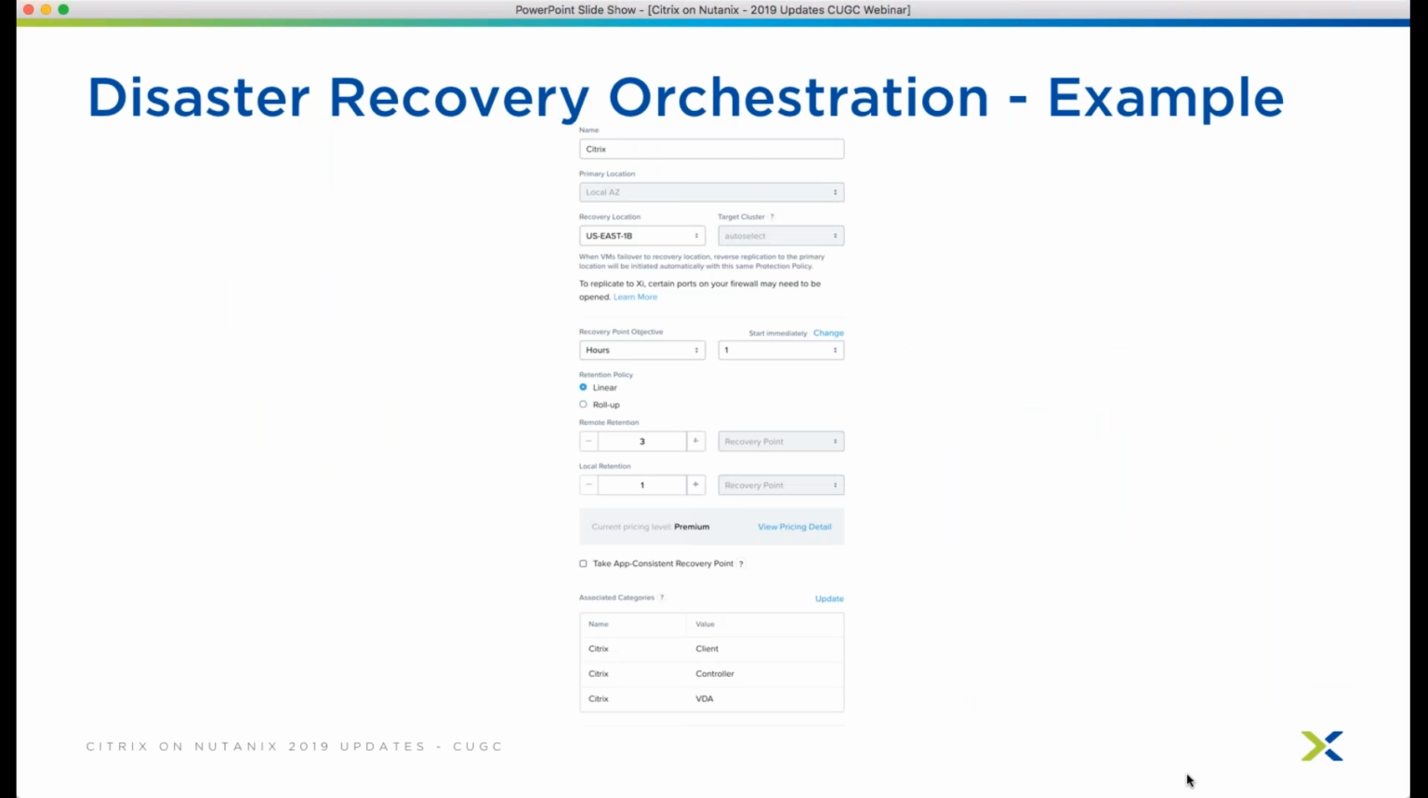Another thing here is an example of what a DR orchestration looks like. In here, this is my protection policy, and I named it Citrix. I have a location, which is my local Nutanix cluster, and my recovery location, which is going to be our Xi Cloud services somewhere. I can set up my RPO and my retention policies, and then I have categories. I have my controller or infrastructure layer, which is my controllers, PVS, and so forth. For this test, I had SQL installed locally instead of putting in a separate tier for SQL, so I have SQL Express on the actual PVS and the controllers. Then my VDAs, and a client I was using for internal testing to mimic an internal client.